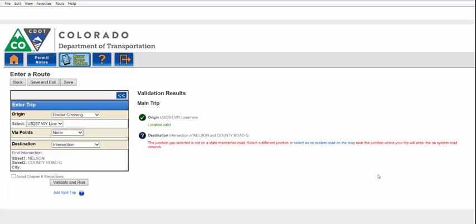Now, there's one other thing in the Colorado system that we'd like to point out to everyone as part of this training. In the Colorado system, the state only has authority to travel on the state-maintained highways. But CDOT would like for you to identify the actual origin or destination for your route. When you do so, if that origin or destination is not on a state-maintained highway, the system will ask you to identify the point on the state-maintained highway system where you will be entering the highway system.